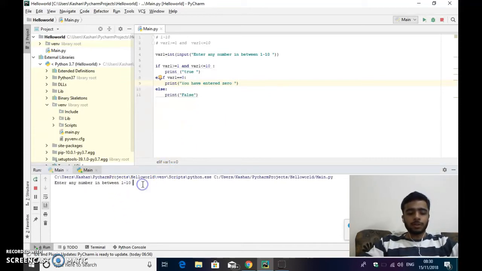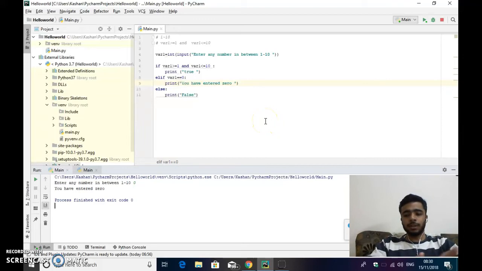Now, if I enter 0, it says you have entered 0. Hope you guys understand this code. Now we are going to do another example.